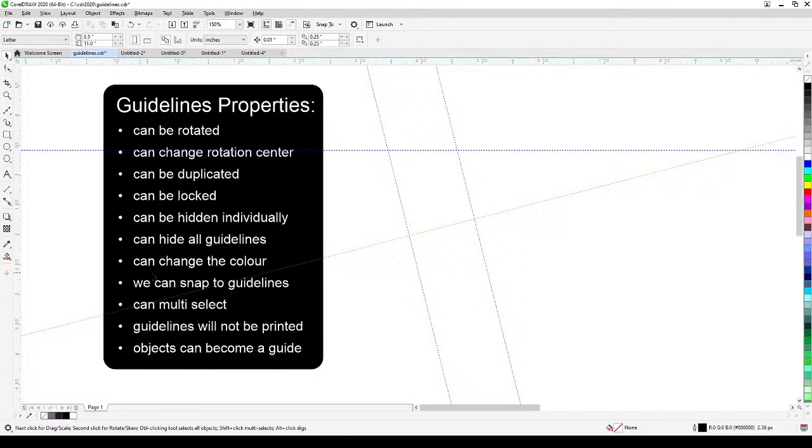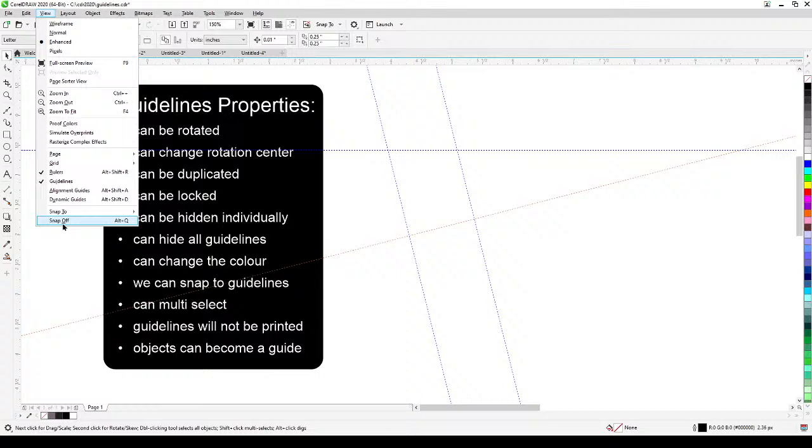The next one is that we can snap to guidelines. Yeah, that's very true. So for example, make sure in your View that you snap to guidelines.